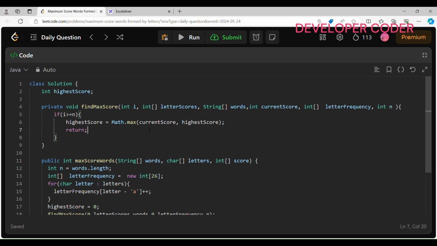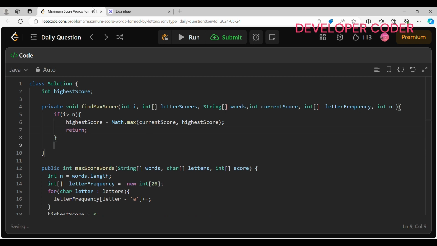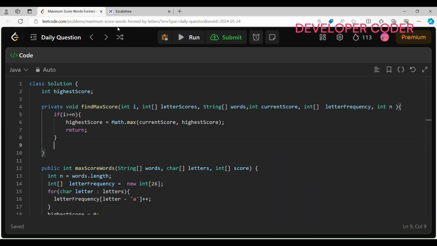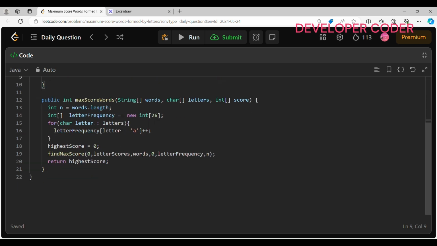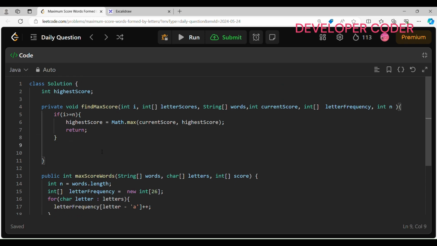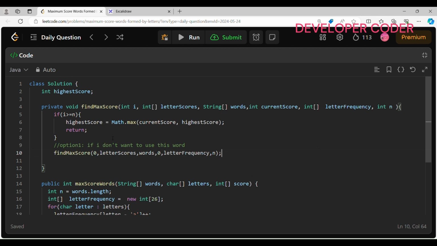That's it. And now there are a total of two options. If I want to use this word, or if I don't want to use this word. So let's say option 1 is that if I don't want to use this word, exclude the current word, then simply I'm going to call this method again. So here this is going to be my option 1. If I don't want to use this word, then in that case simply return this findMaxScore.